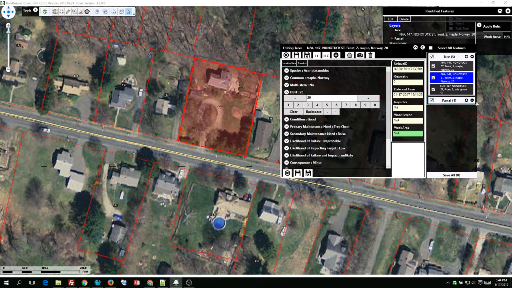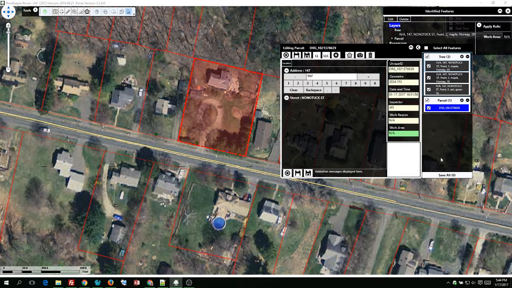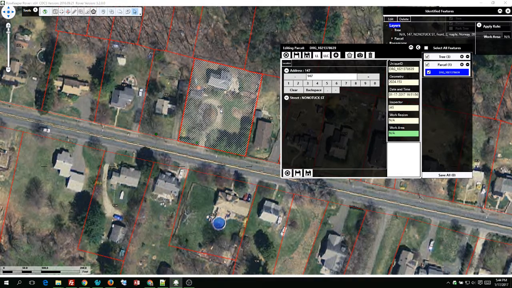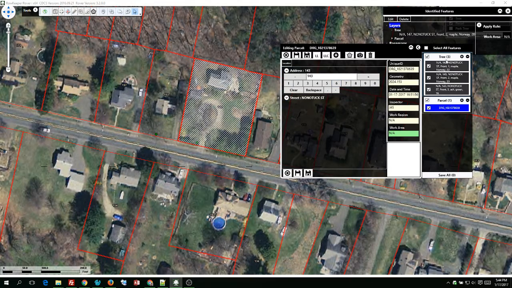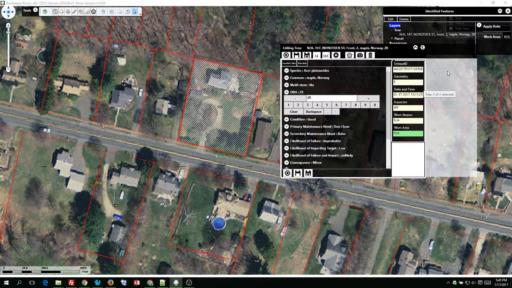Another option that we can do here is jump back to the parcel, and let's say that the addressing for this parcel was actually inaccurate, and this is really 143. So I'll go ahead and move down my address to 143, and I'll hit the Save button. And what you'll see is that the trees have all updated their addressing information. So changing the parcel has cascaded those changes to the trees that were also assigned to that parcel.